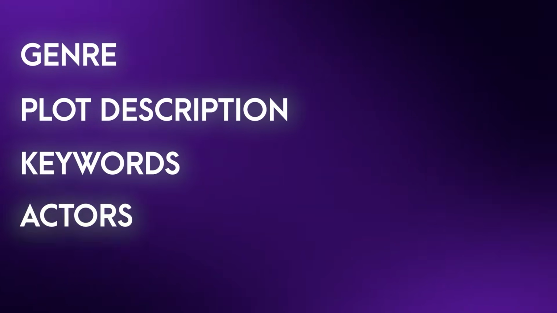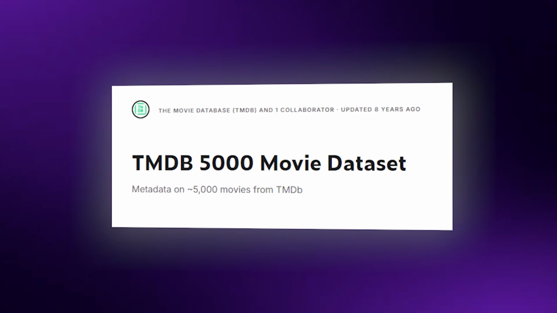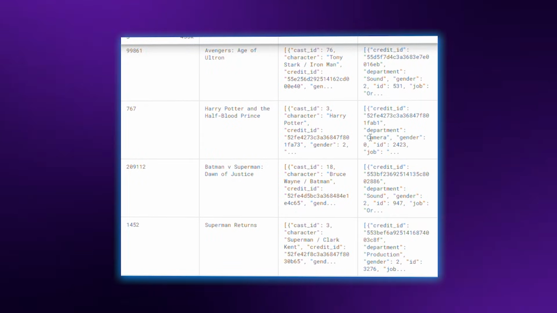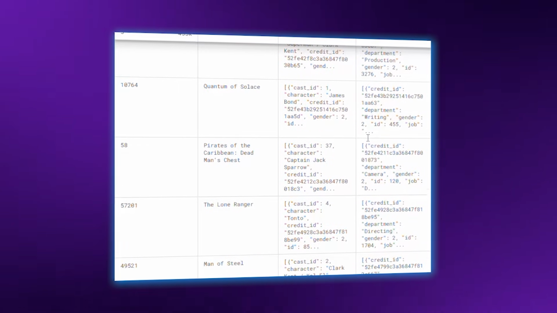Content-based just means instead of learning from other users, it learns from the content itself. It compares movies based on things like the genre, the plot description, the keywords, the actors, and the director. By the way, for this project, you can use the TMDB dataset that you can easily find on Kaggle. When you look at the dataset for the first time, it's messy. There are too many columns and most of them aren't really useful.